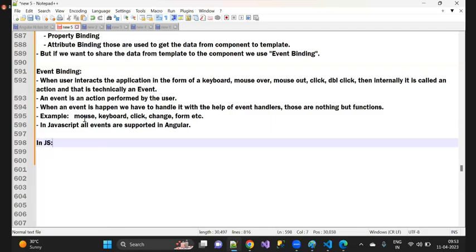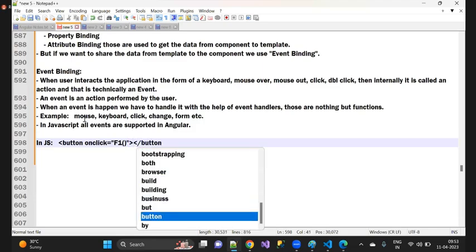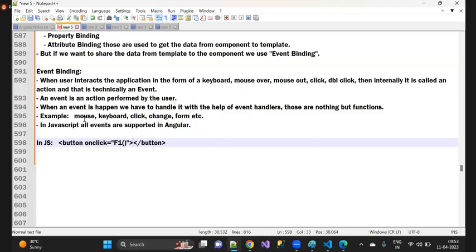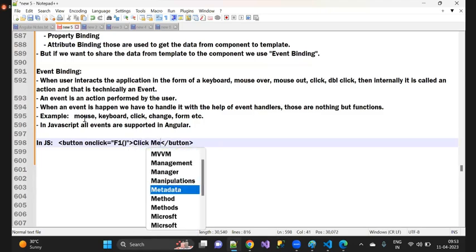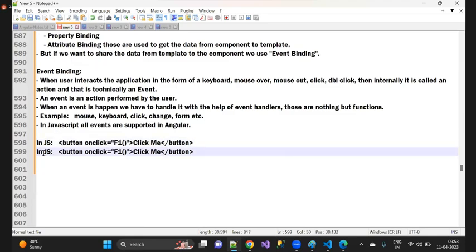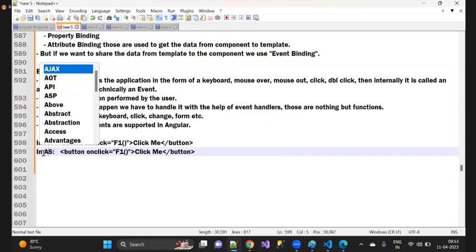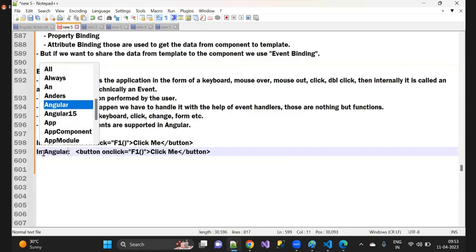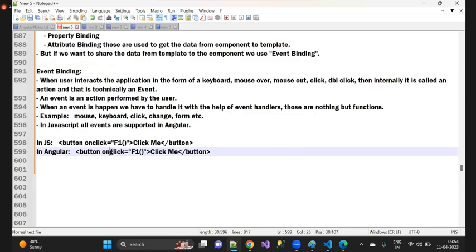In JS, let's say I have a button, and for this, if I wanted to write an event, you can write it like this, and this is the button. Maybe I can say click me. But when it comes to Angular, if you wanted to generate it, then simply remove the on and give a parenthesis. That's it.